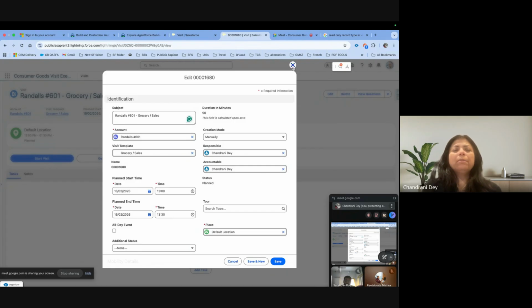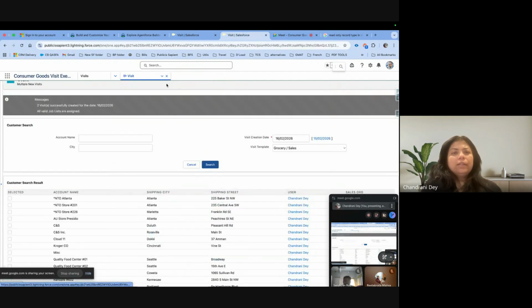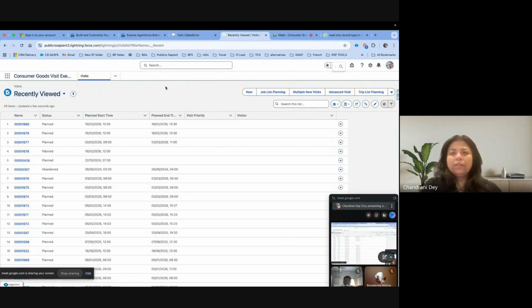So when you create multiple new visits, if the back office user is creating it, it will be assigned to the back office user, but you can manually go and change it. Okay, so this is how these two manual visit creations work. One is new and the other is multiple.